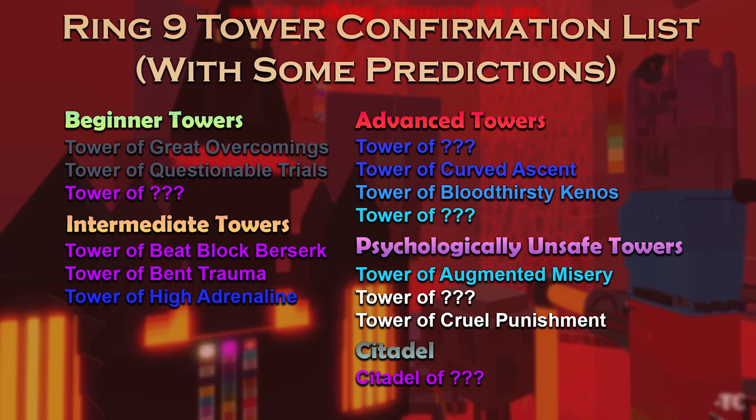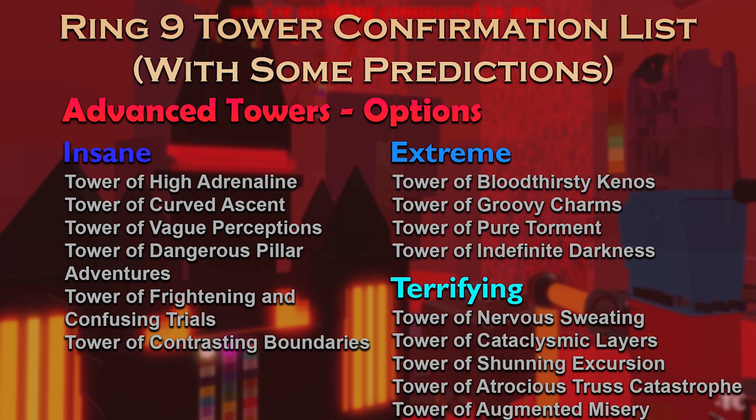For the advanced towers, we need one insane and one extreme or terrifying. First, let's narrow down the difficulty for the second spot. We probably want something that is high extreme or low terrifying, so there isn't much of a difficulty jump. Anything lower, such as high insane to low extreme, is already covered pretty well. The other extremes aren't that good. Well, Tower of Groovy Charms is decent, but it does not fit at all.